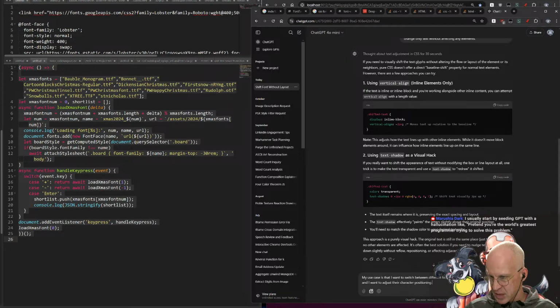How do you spell misaligned? Texture has visual hack. Maybe. Inline elements only. Yeah, no. Vertical line doesn't help. Adjust the text inline. I don't remember. Does not move text. Text shadow might work. Except, no, it doesn't work because it affects other things.